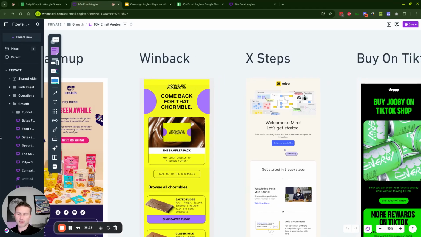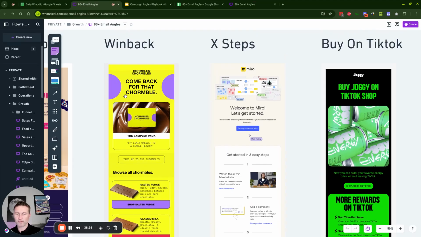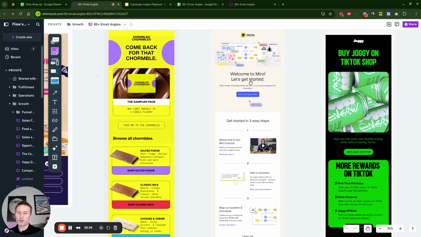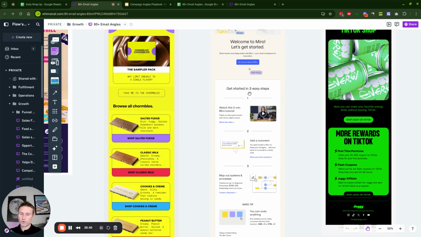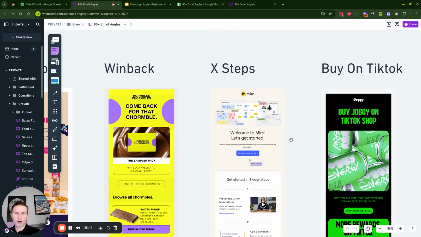Segmentation here would be like they haven't placed an order in a year, stuff like that. X steps, like 5 steps to get this, or 10 steps to do that. This works well. It's sort of a content variation email, but it can also be moved more bottom of funnel. So I like this one a lot.